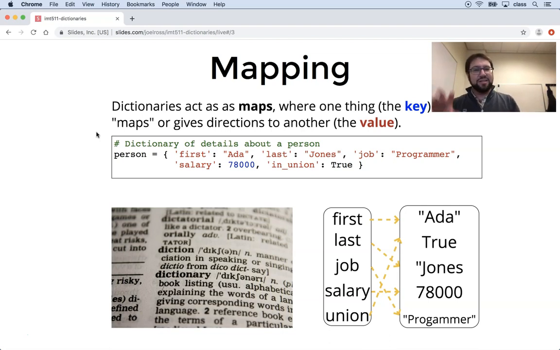So in this case, a dictionary is a map, and it's got this set of things, these keys, and each key basically gives you directions. It tells you how to get to a particular value in that dictionary. So if I have a dictionary here that's a person who has a first name key, a last name key, a job key, a salary key, and a union key, which then have their associated values in it, the dictionary effectively provides a mapping that says if you give me this first string, I'm going to be able to lead you to the value associated with that, ADA.